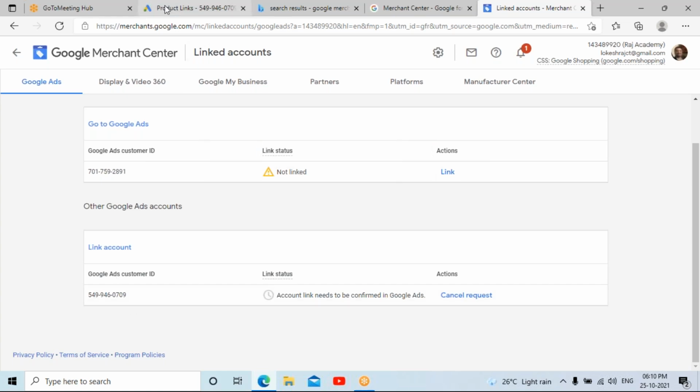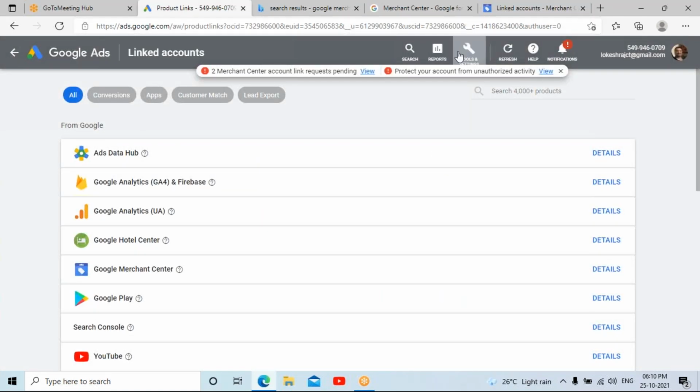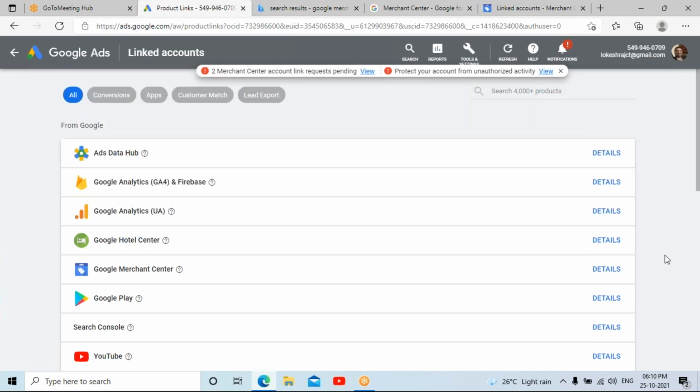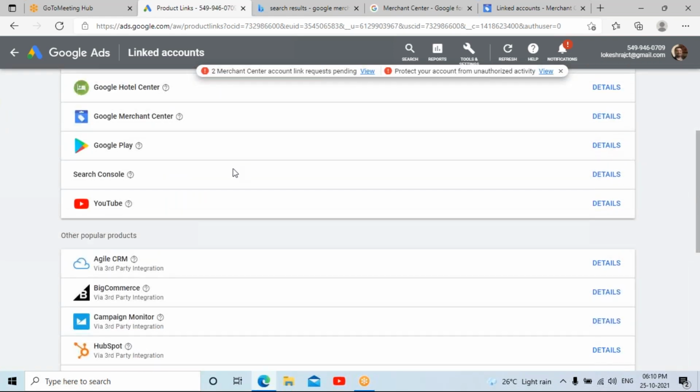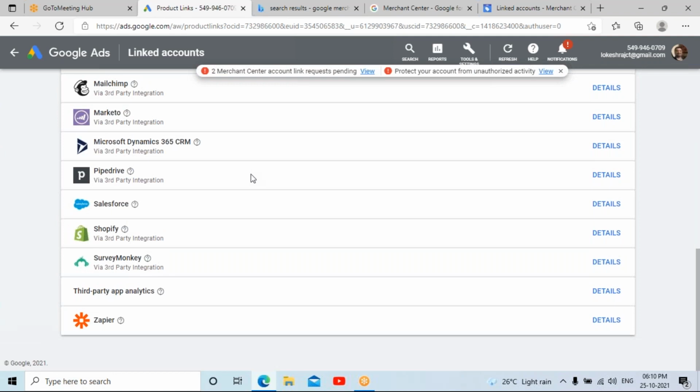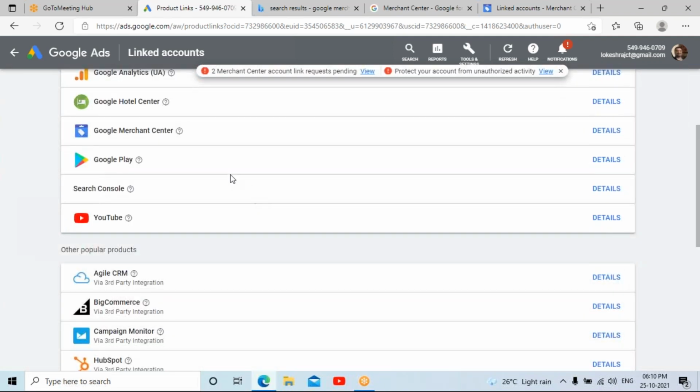So we have to go to Google Ads and go to tools and settings. Here under setup, you have to select linked accounts. Once after clicking on linked accounts, you will be on this type of screen, where it will show the list of all the Google and other products which can be integrated with Google Ads, which can be linked. Okay, in this you are supposed to select Google Merchant Center, which you can see over here. Click on the details option.